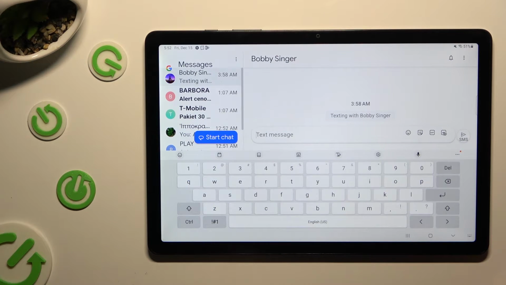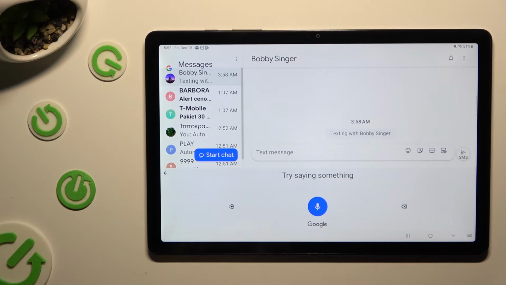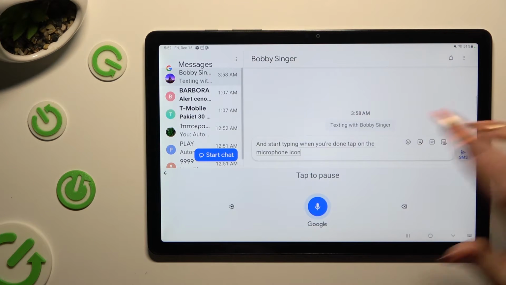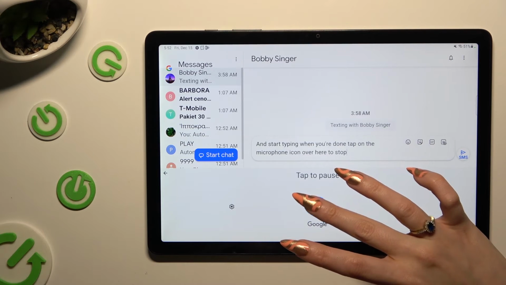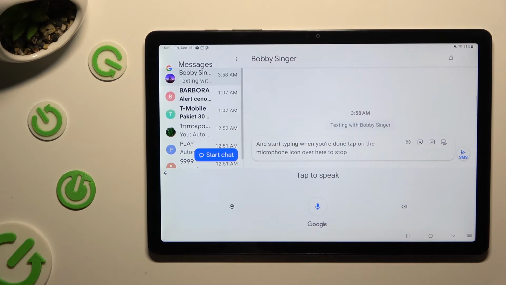Now you can click on the finally visible microphone and start typing. When you're done, tap on the microphone icon over here to stop. And if you wish to turn on voice typing again, click on the same one.